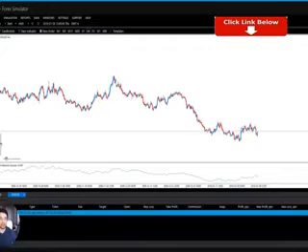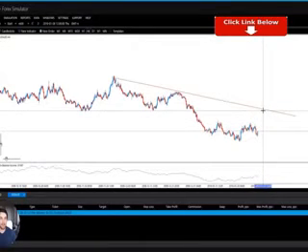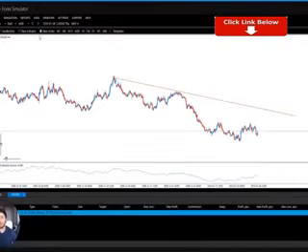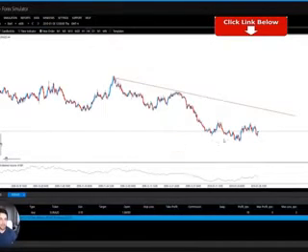So let me go ahead and draw this trend line right here. And I do believe that Euro USD may come up here, and then we could see it continuing to fall down. So what I'm going to do is I'm going to place a buy, and I'm going to set my take profit up here and my stop loss down here. Okay, so we'll see what happens.